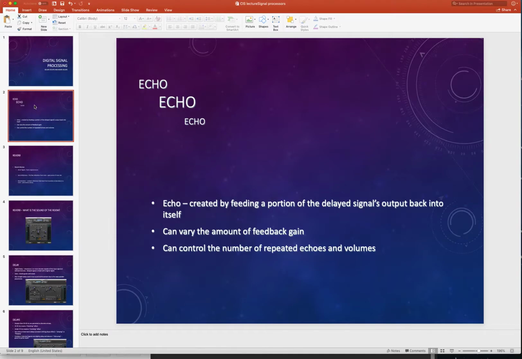You can delay the amount of space between each echo as well. Different plugins have different ways of doing that, and it's a really cool effect for a lot of songs, music, and sound effects.